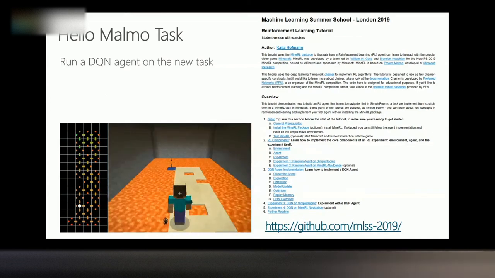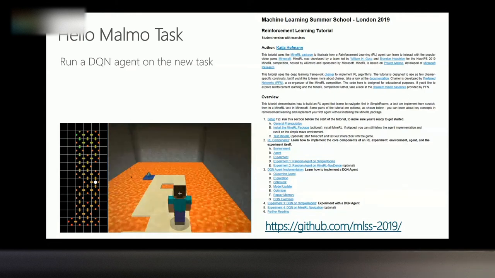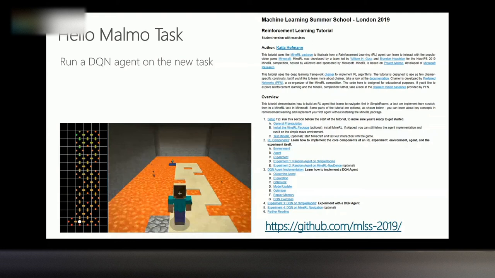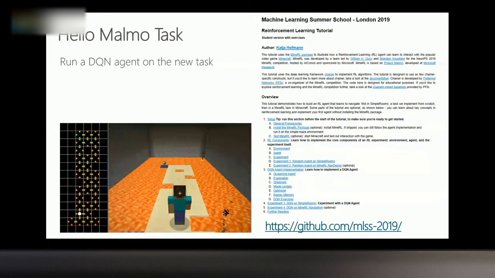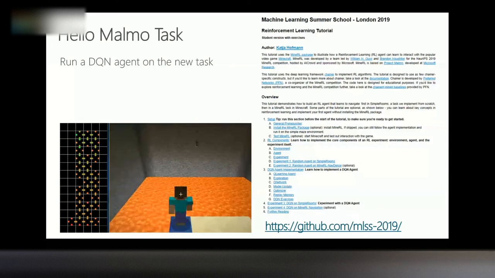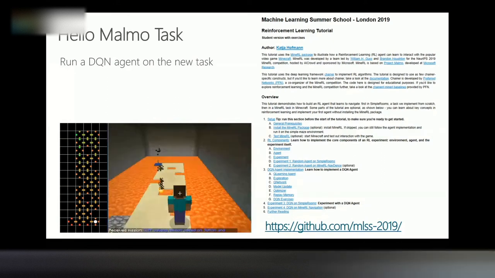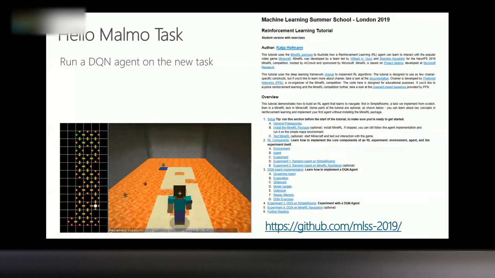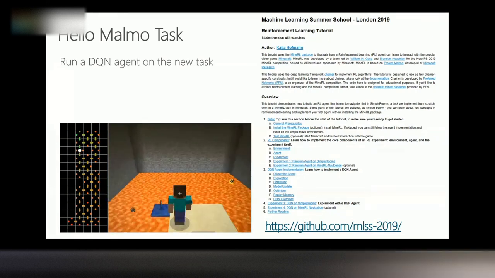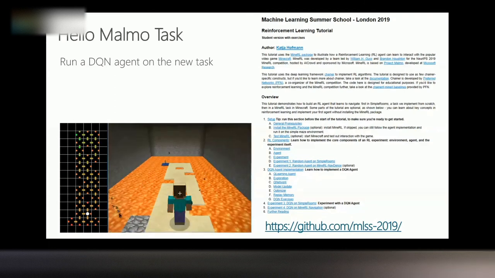Yep. I was just looking at that XML code, and it seemed to be defining a reward structure where if you go into the lava, it's minus 100 points, and if you go on a block, it's plus 100 points. And I understand one of the problems of reinforcement learning is you could learn things that you shouldn't learn. So, for example, it might learn to go around in circles on all of the blocks instead of finding the goal at the end, which is what you want it to learn. So could you talk through that?